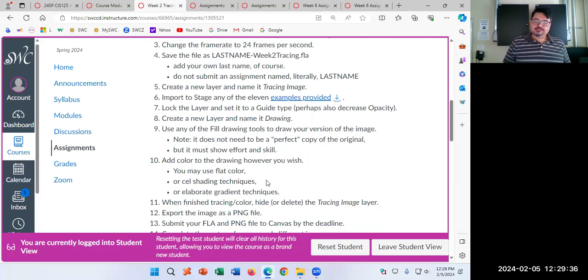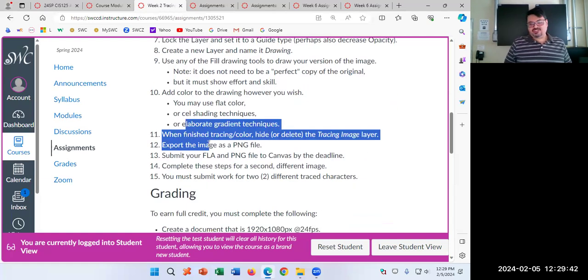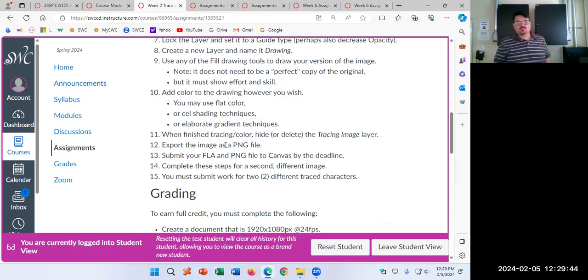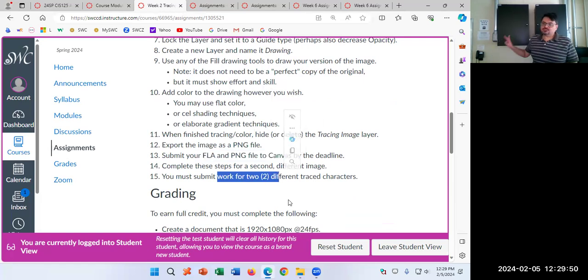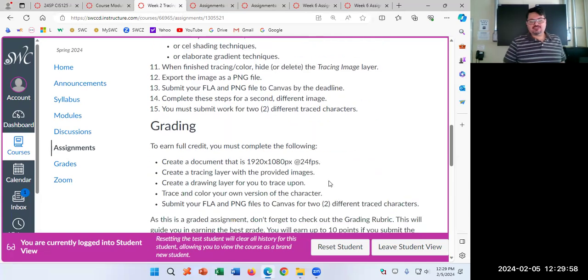You're going to color with flat colors or shading techniques. I'll cover those things, of course. You're going to do this, and that. Export as a PNG, upload these particular files. You can do this twice to two different characters, one particular character and another one. You're going to do this twice. Upload it all to Canvas.